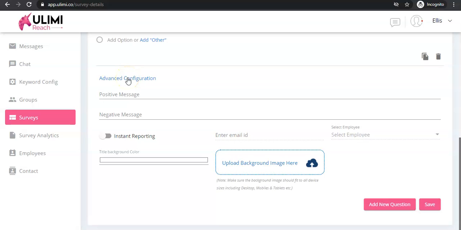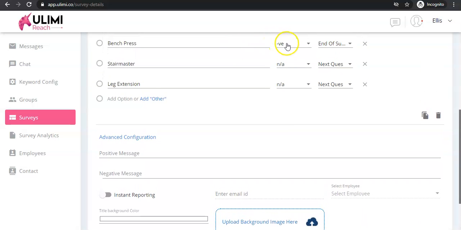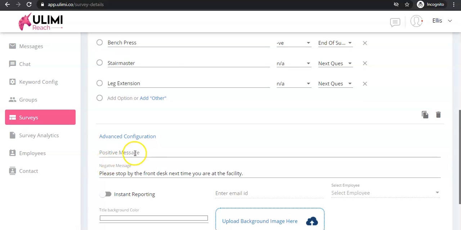Down here at the bottom, you see this advanced configuration option. Remember back when we were talking about flagging the responses, like if this one's negative, basically what this will do is if anybody has responded to any of the questions in a negative manner, they can get their own specific confirmation message. So we could say something like, hey, please stop by the front desk next time you are at the facility. So you could give some further instructions like that. These are both optional. If you don't have anything in here, it's just going to say thank you for your time.